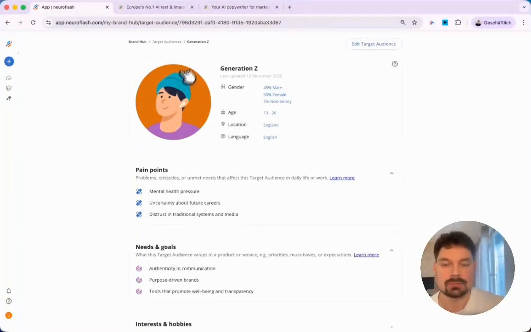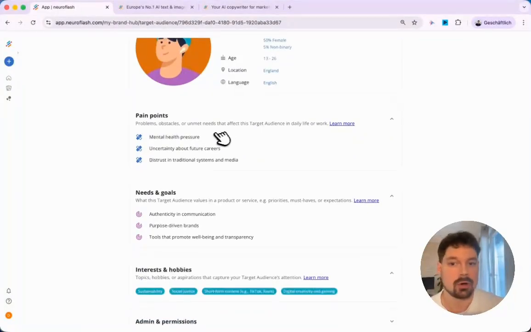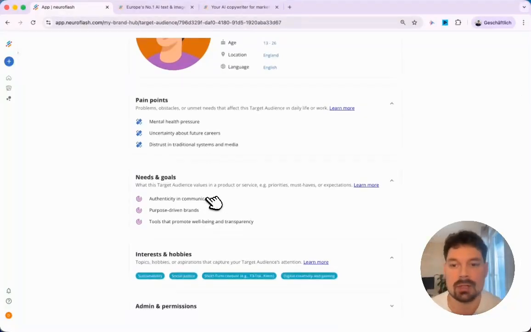For example, starting at the top, you have the gender, the age, the location, of course, the language, and then you have pain points. For example, the pain points of the Gen Z are mental health, pressure, uncertainty about future careers, and also distrust in traditional systems and media. Then you have the section needs and goals. For example, regarding the Gen Z, it's authenticity in the communication, purpose-driven brands, and tools that promote well-being and transparency.